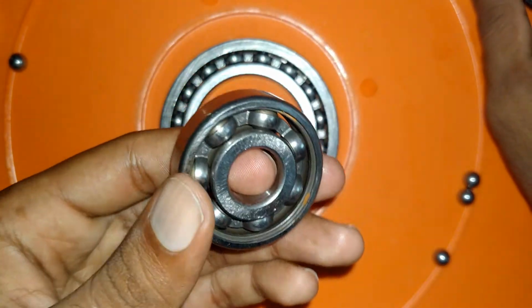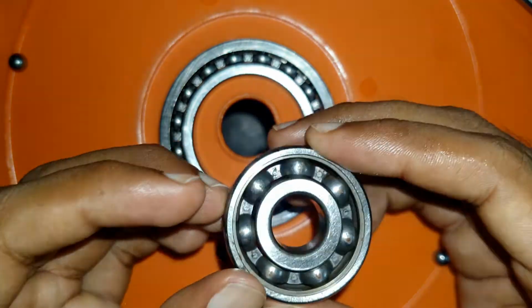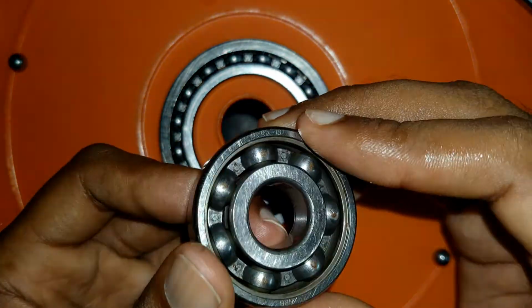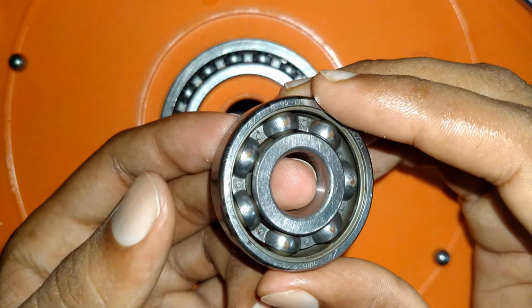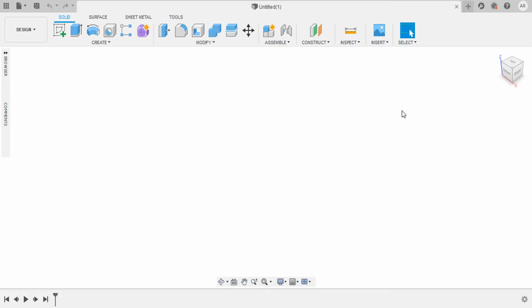If you don't have your bearing and vernier, you can get the dimensions from a website which I'll give you in the description. Alright, let's get started. Now that you know the basics of a deep groove ball bearing, let's dive into Fusion 360 and design a custom bearing.